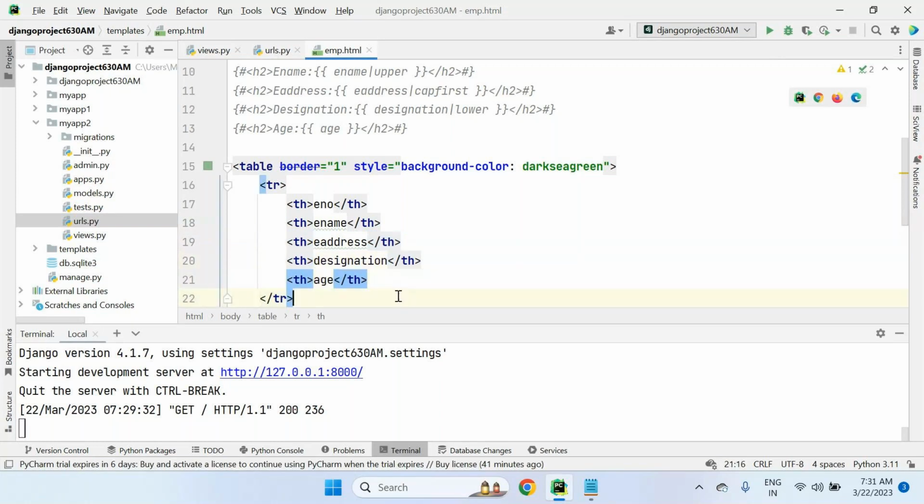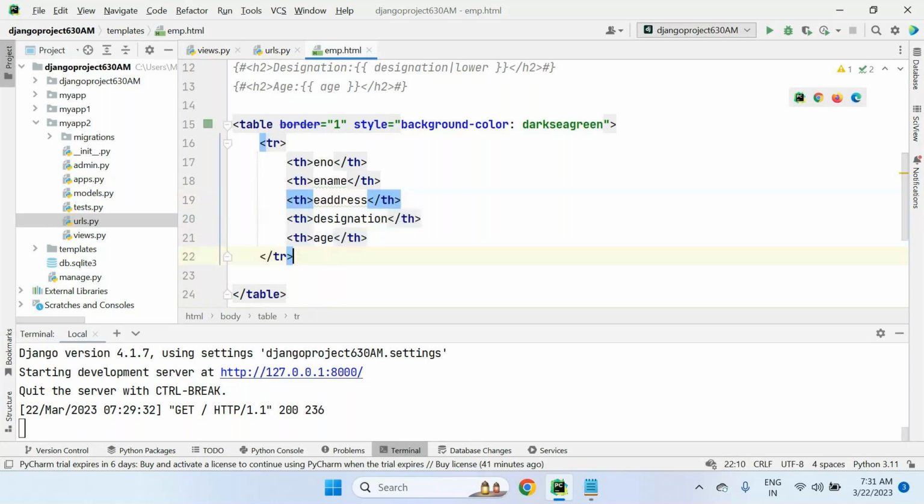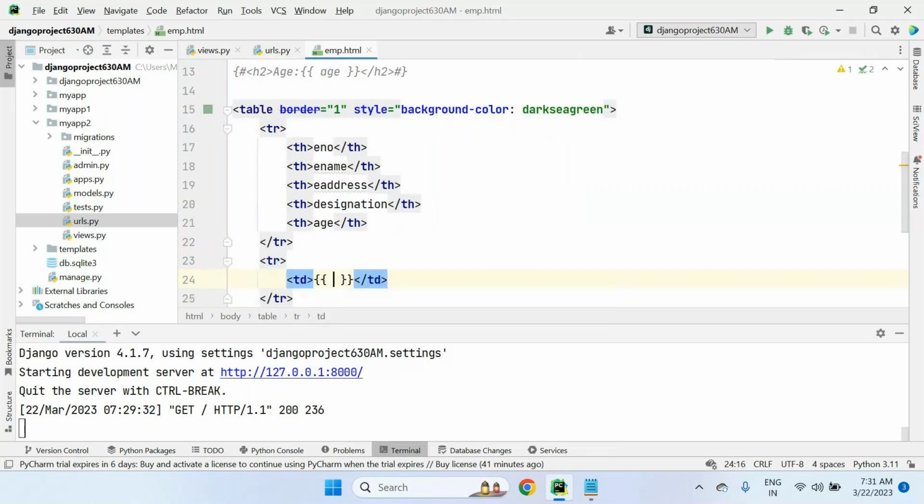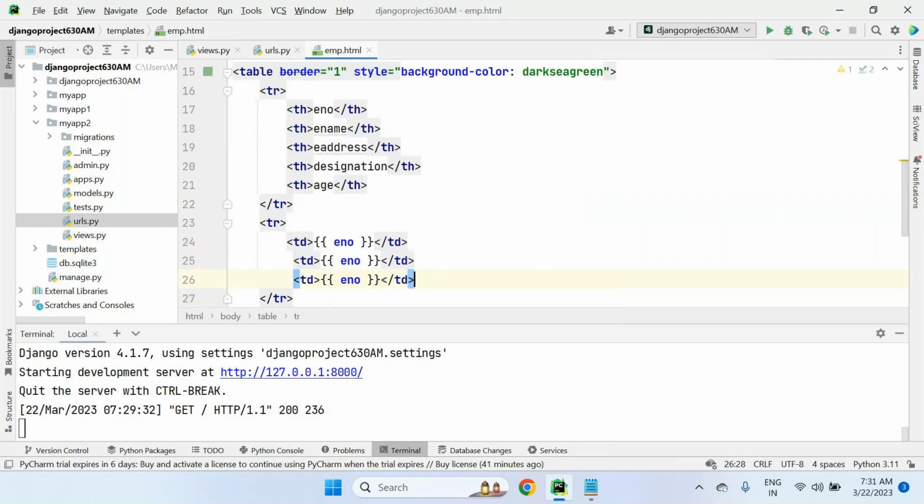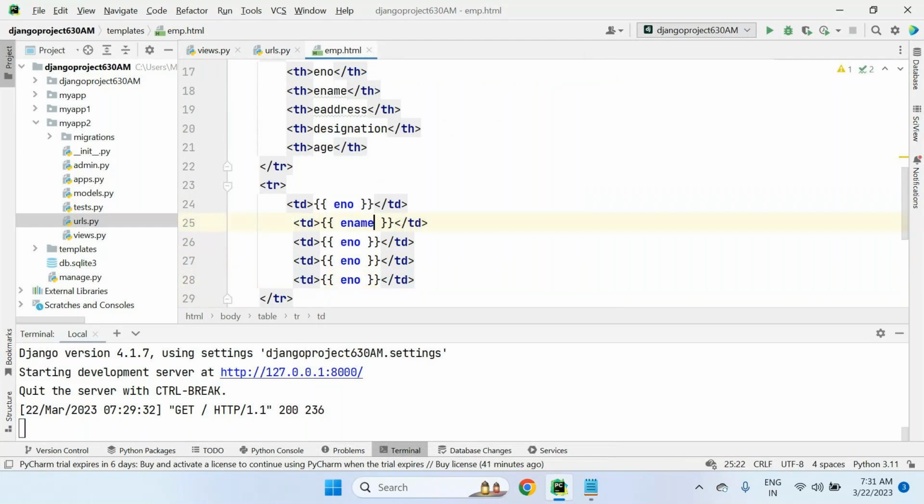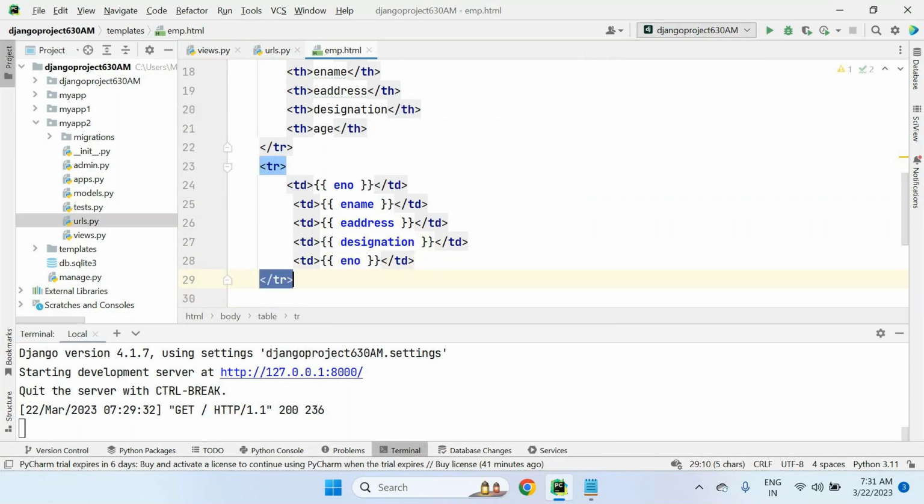Headings are okay, but what do I need to do next? Next row, what do I need to take? TDs, table data. In each TD, what do I need to take? DTL, eno, compulsory. Values are coming here in the table data, so we have to use DTL access only: eno, ename, e-address, designation, and finally age. That's all. Okay, let's Control C and run.